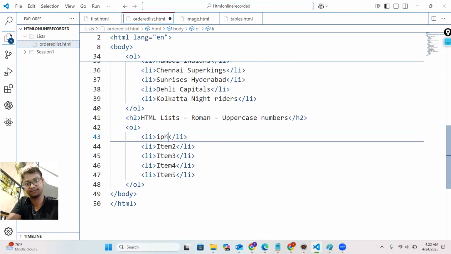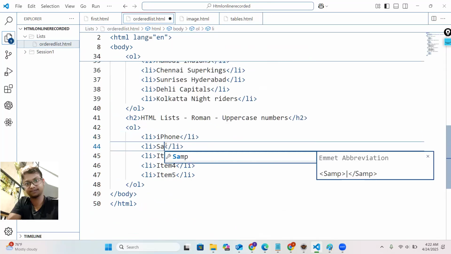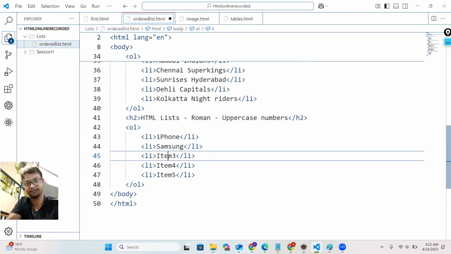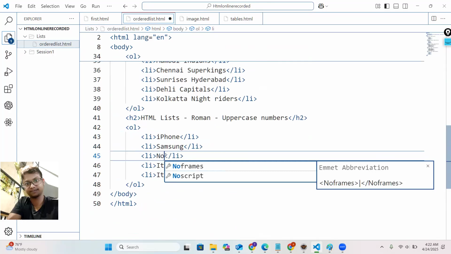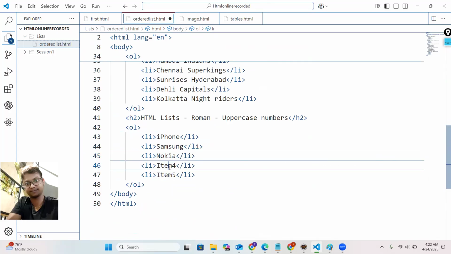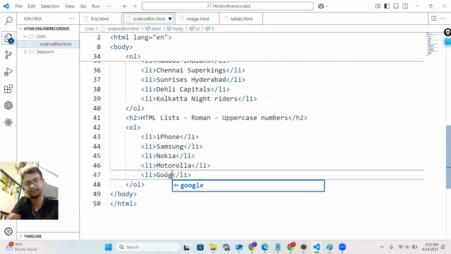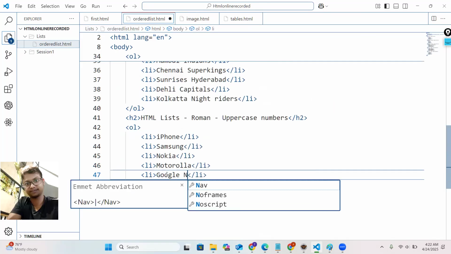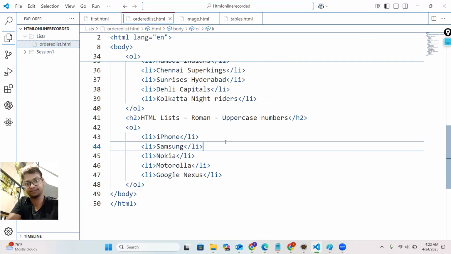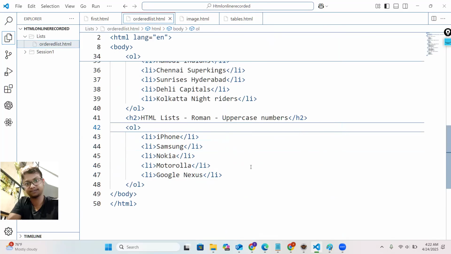So I'll say here iPhone, where the P is capital, and say Samsung, and say Nokia, and say Motorola, and say Pixel, or say Google Pixel or Google Nexus, right? So now right click, get into open live server. I think we are already running it.